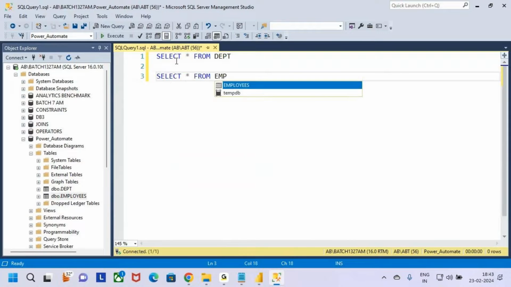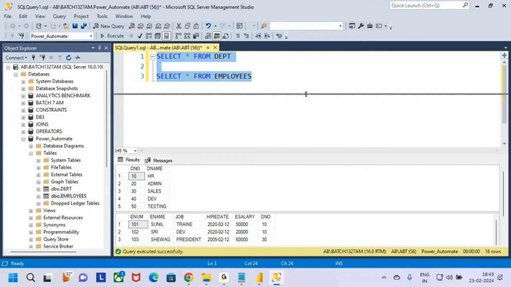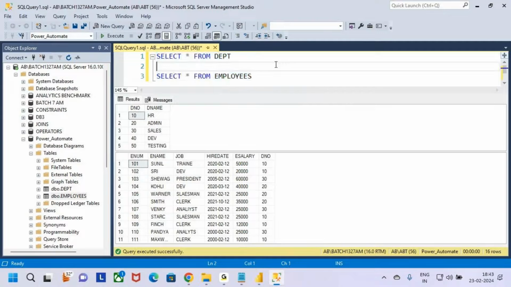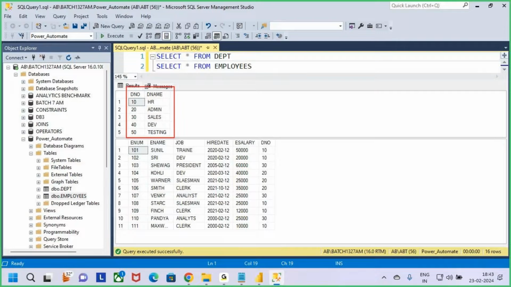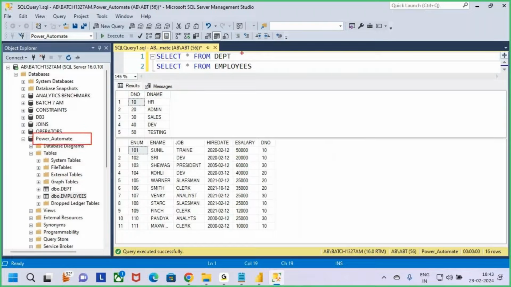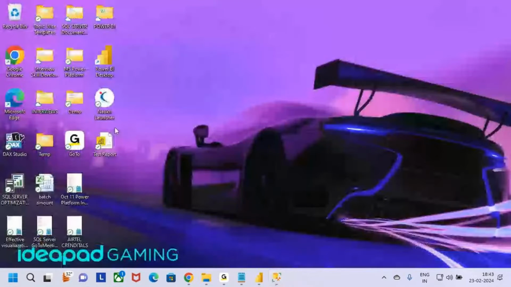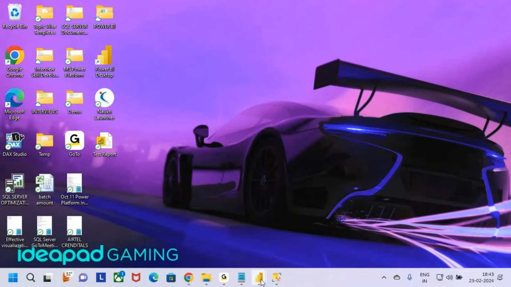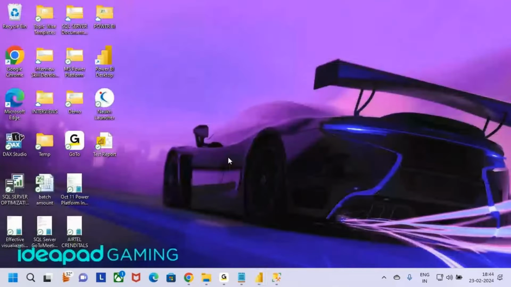Select the data from both the employees table and the departments table. Now see, this is the data I have in the departments table, and this is the data I have in the employees table. So I have the data in SQL, in this Power Automate database, in these two tables. I'm bringing this data into Power BI. Once I bring the data into Power BI, I'm creating one simple report.